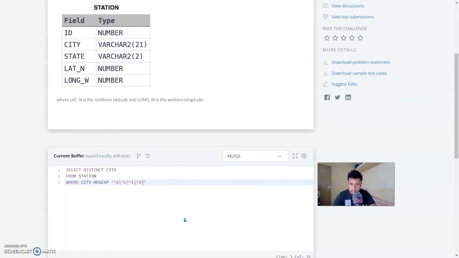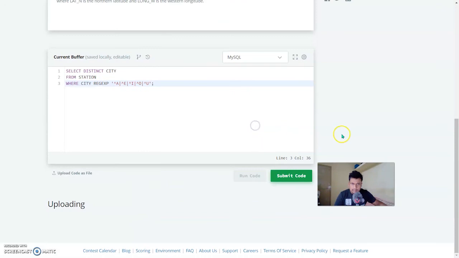Again the pipe, starting with U. So this is the syntax for the regular expression. Now you can just remember the pipe operator, which is like the OR. So starting with A or E, I, O, U, like this. Semicolon to end this. Let's just run this.